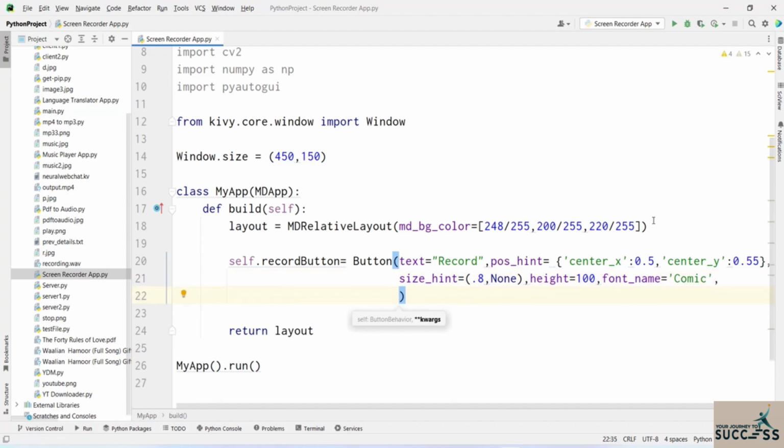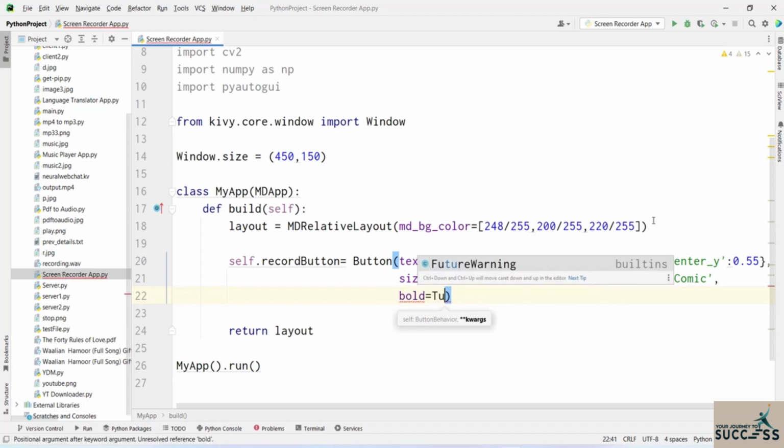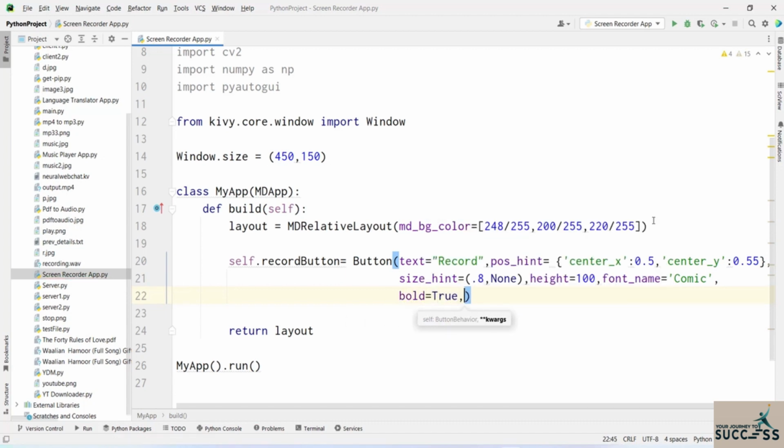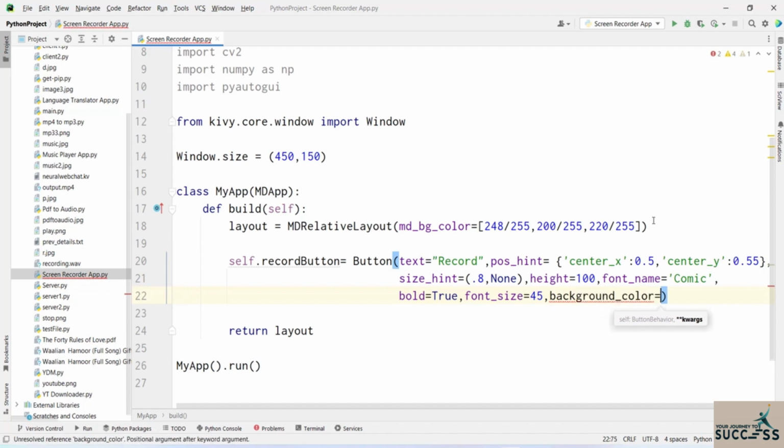Okay, so that's the font name, and next I'll just say that bold is equal to true. Next I'll set the font size, which is going to be big, 45 pixels. Next, I'll just set the background color. It is background underscore color, and it's going to be equal to an RGB value, which will be 1, 1, and 0. Okay, so that's the background color.